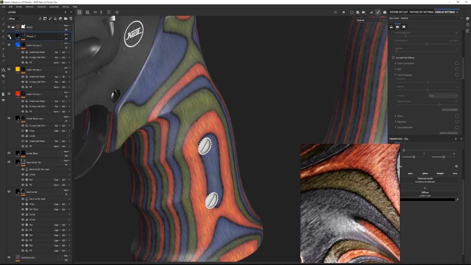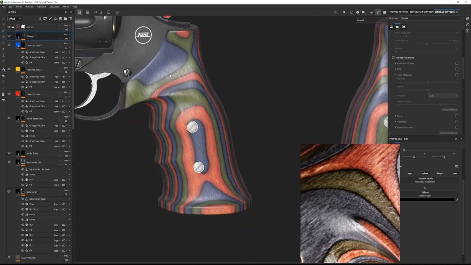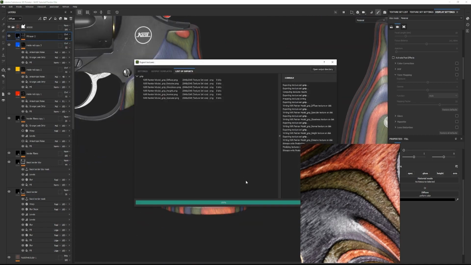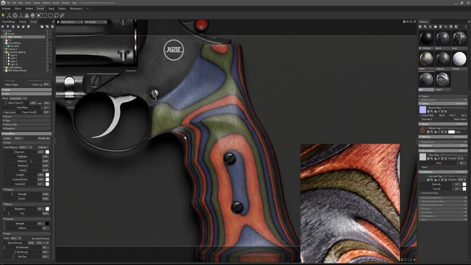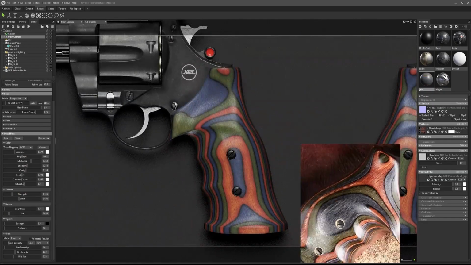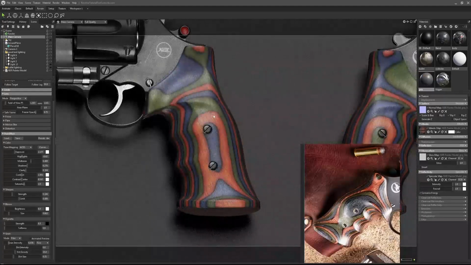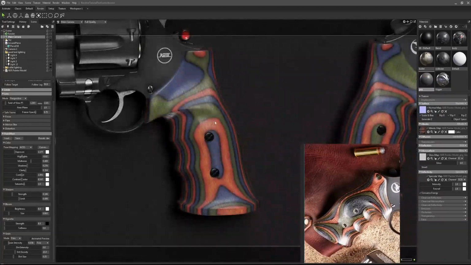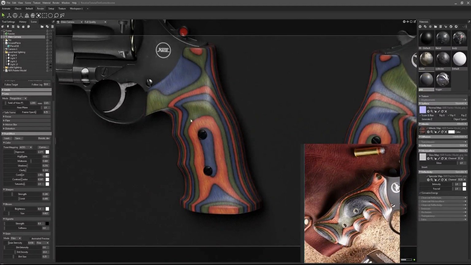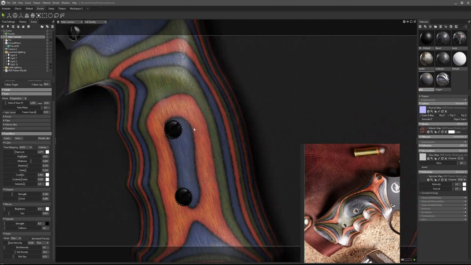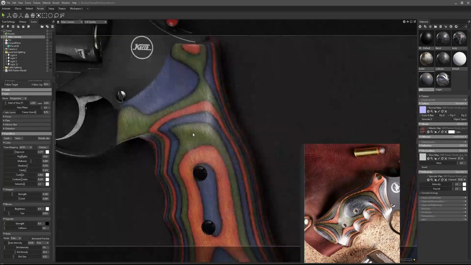It actually kind of already gives us the effect that we're looking for. Let's actually export that, see how that looks. Yeah, I think we're quite on target in terms of diffuse. Cool.